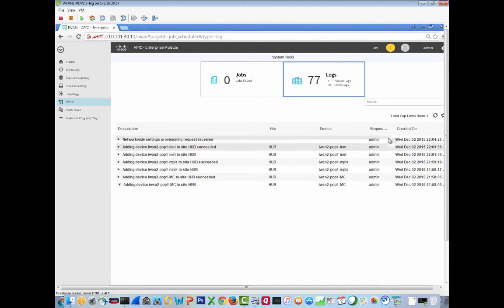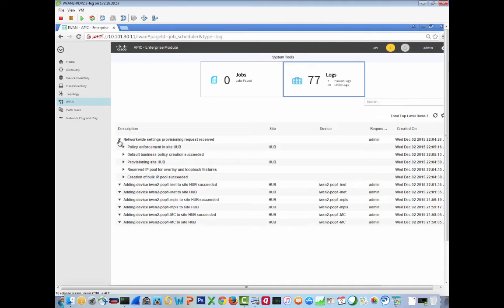As you can see, the most recent ones are actually up here. So we add the device IWAN 2 POP1 MC to the hub, successful. Sometimes there's additional stuff to put on in here, but this is all successful, and we really have nothing much to say about it. So all these were added successfully. We only get a little bit more verbose right here.